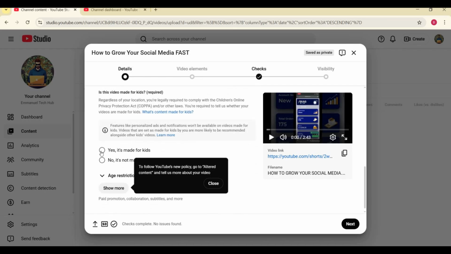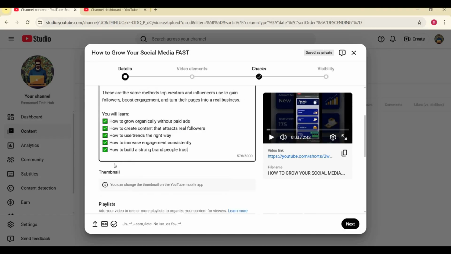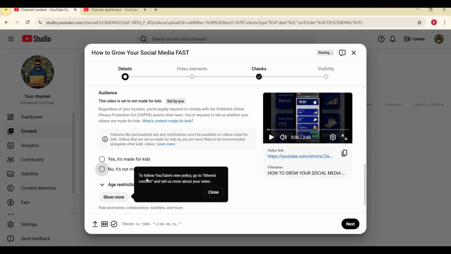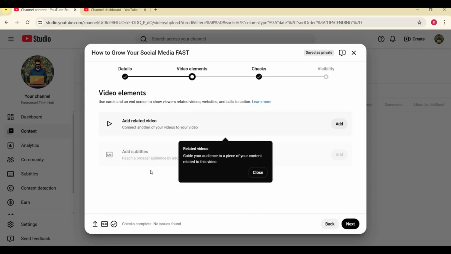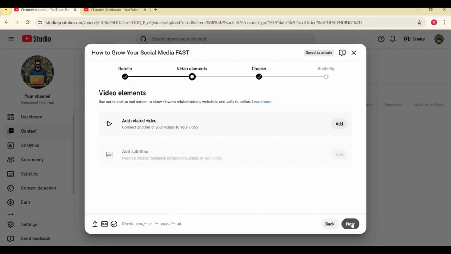Okay, so over here it says yes, it's made for kids, and no, it's not made for kids. So I'm going to select no, it's not made for kids. Then now let's just close this tab. Then you go to next. All right, you still move to next.